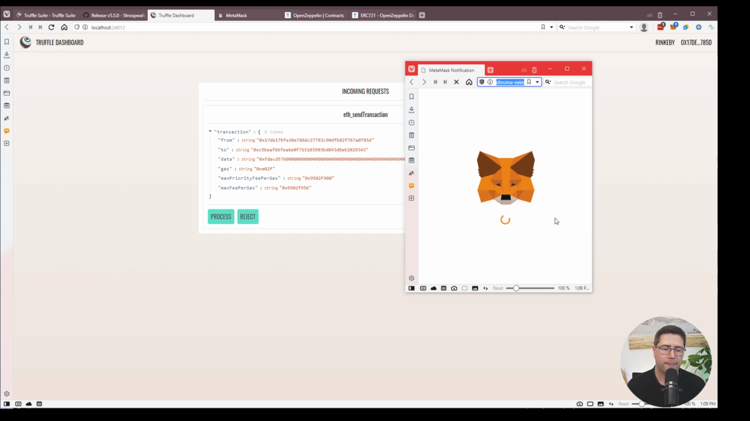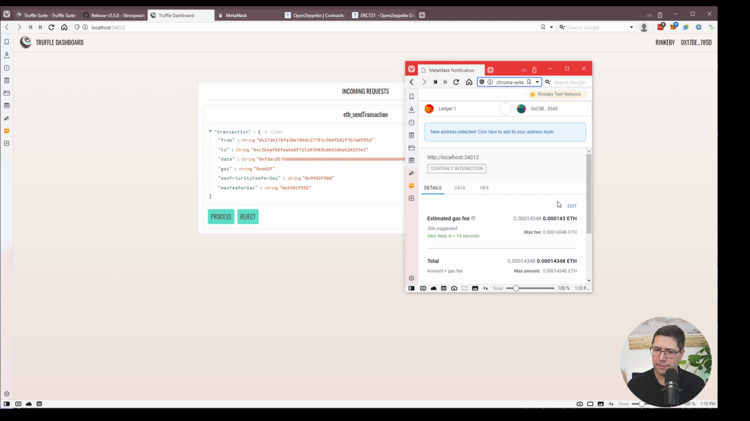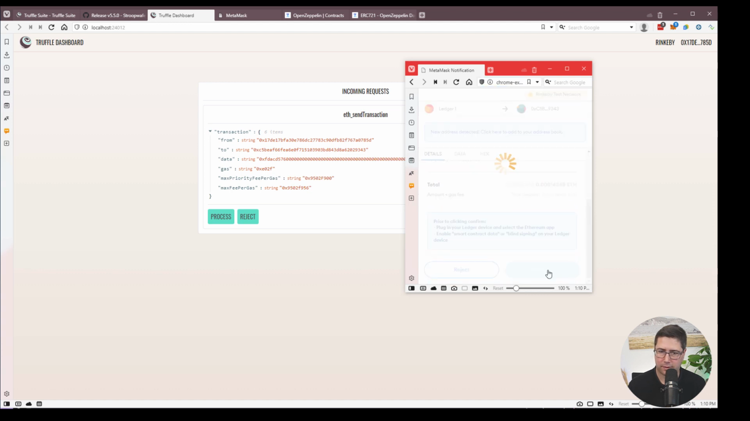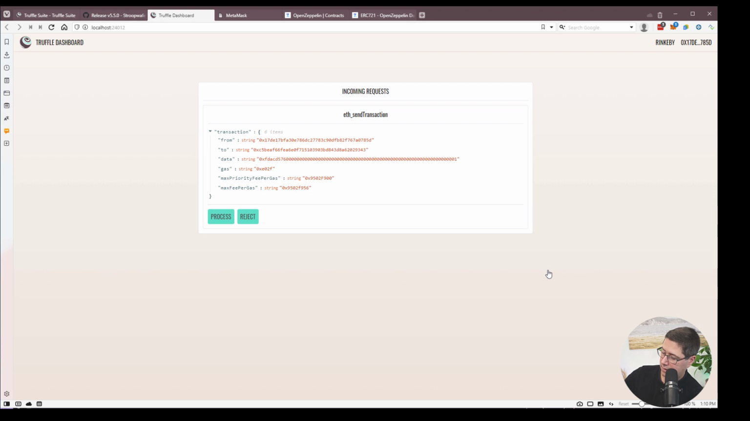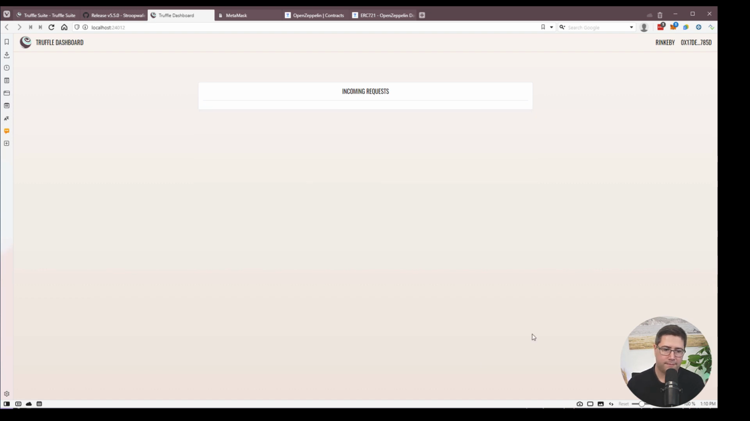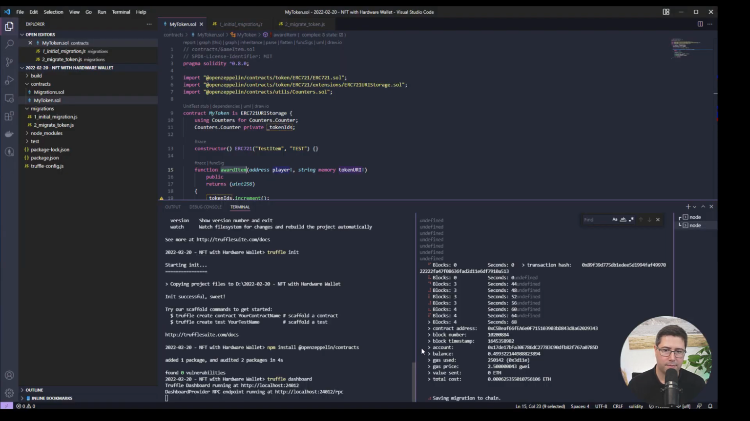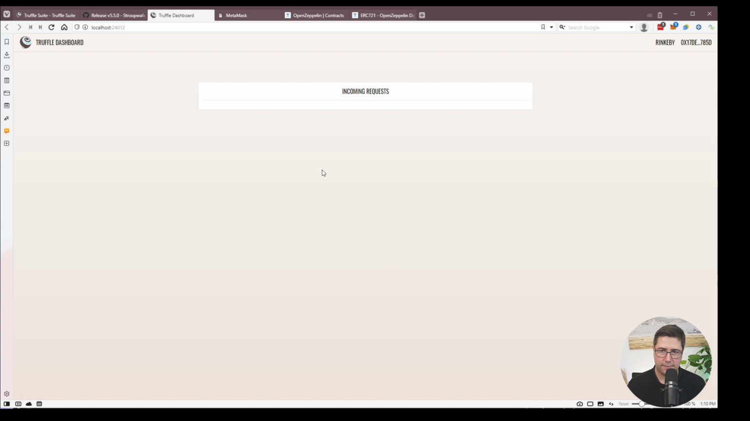Another one. Confirm. And it arrives at my Ledger. Blind signing again, as it is another smart contract that we are deploying or interacting with. Accept and send. Saving migration to chain. That's probably another transaction that might come in soon.